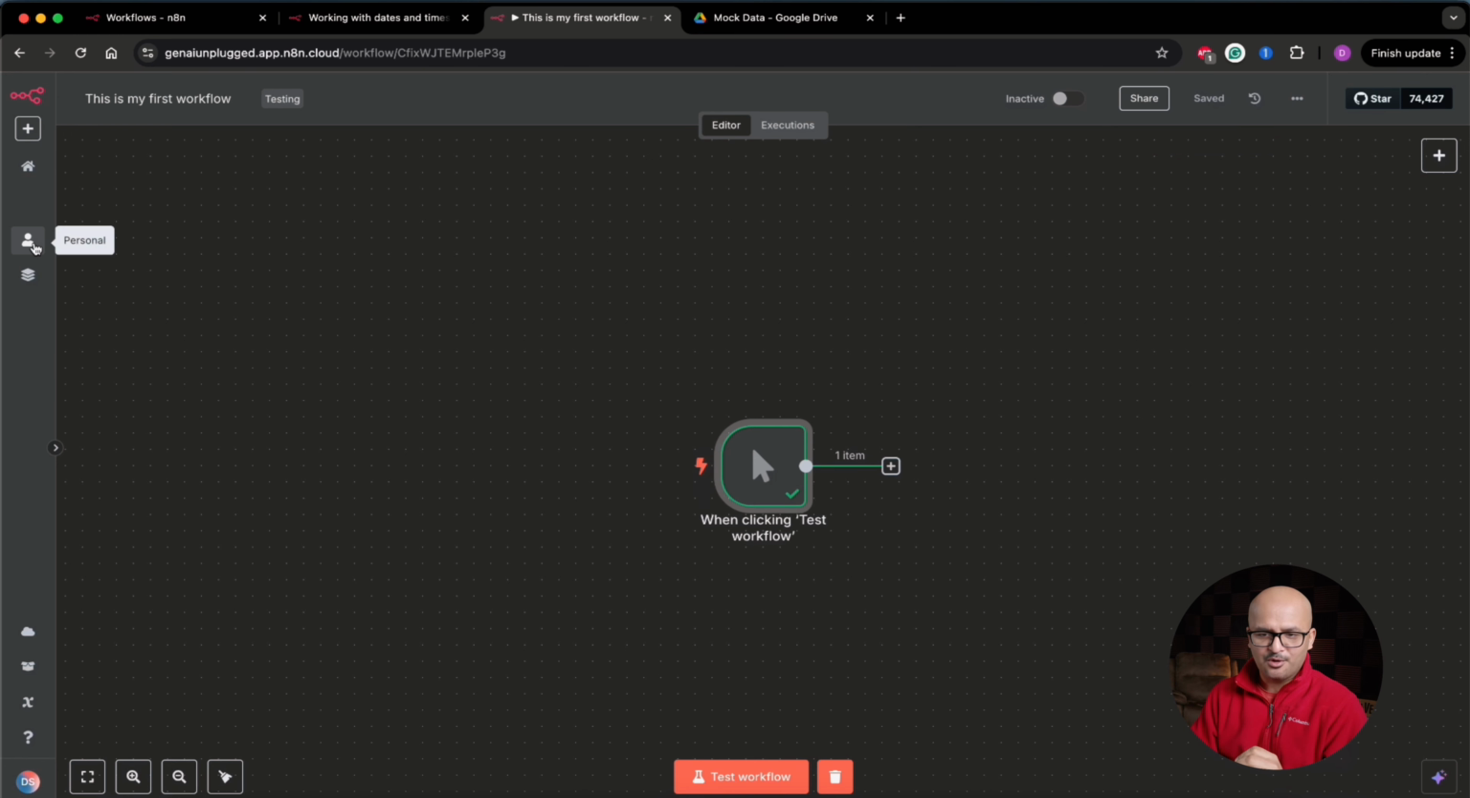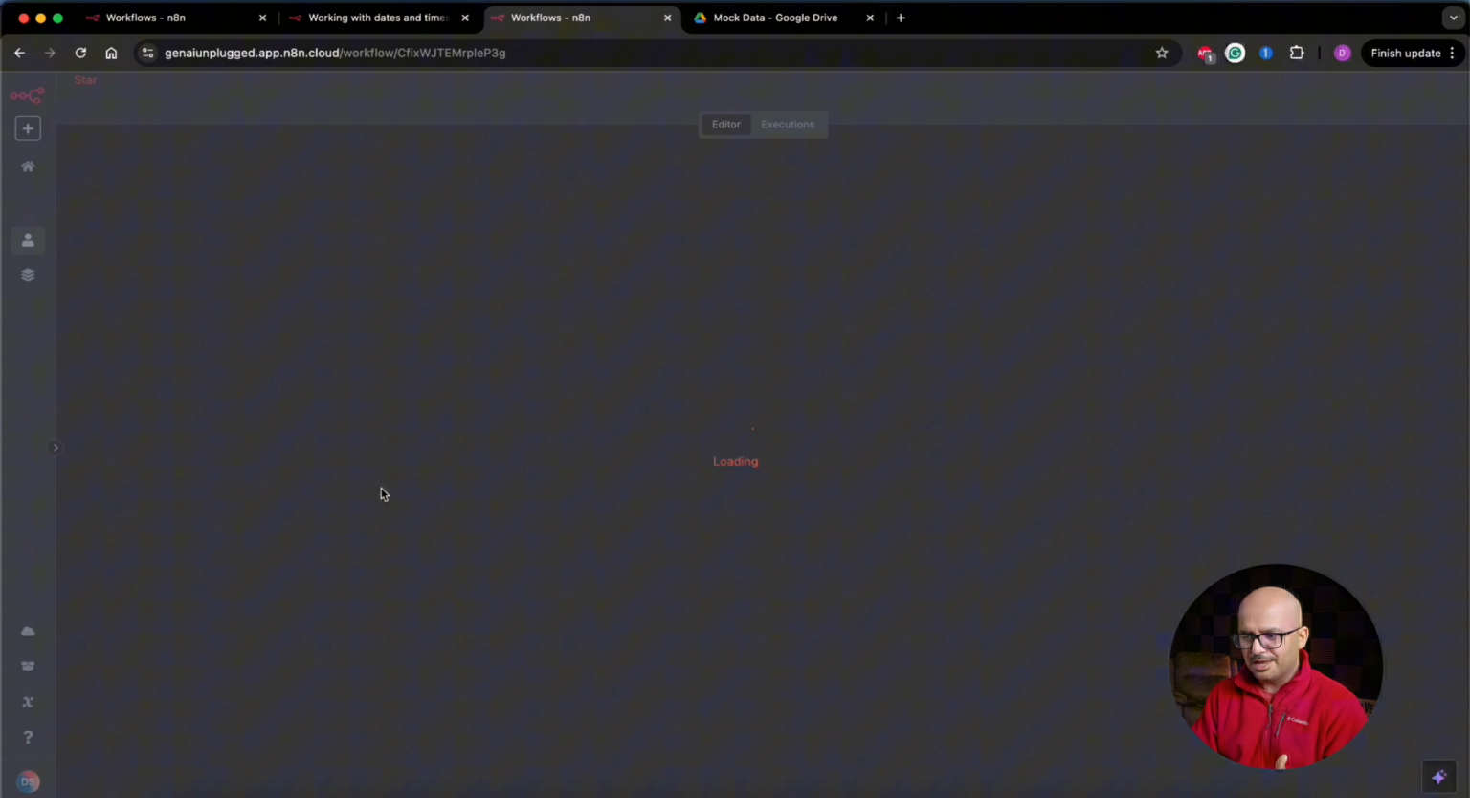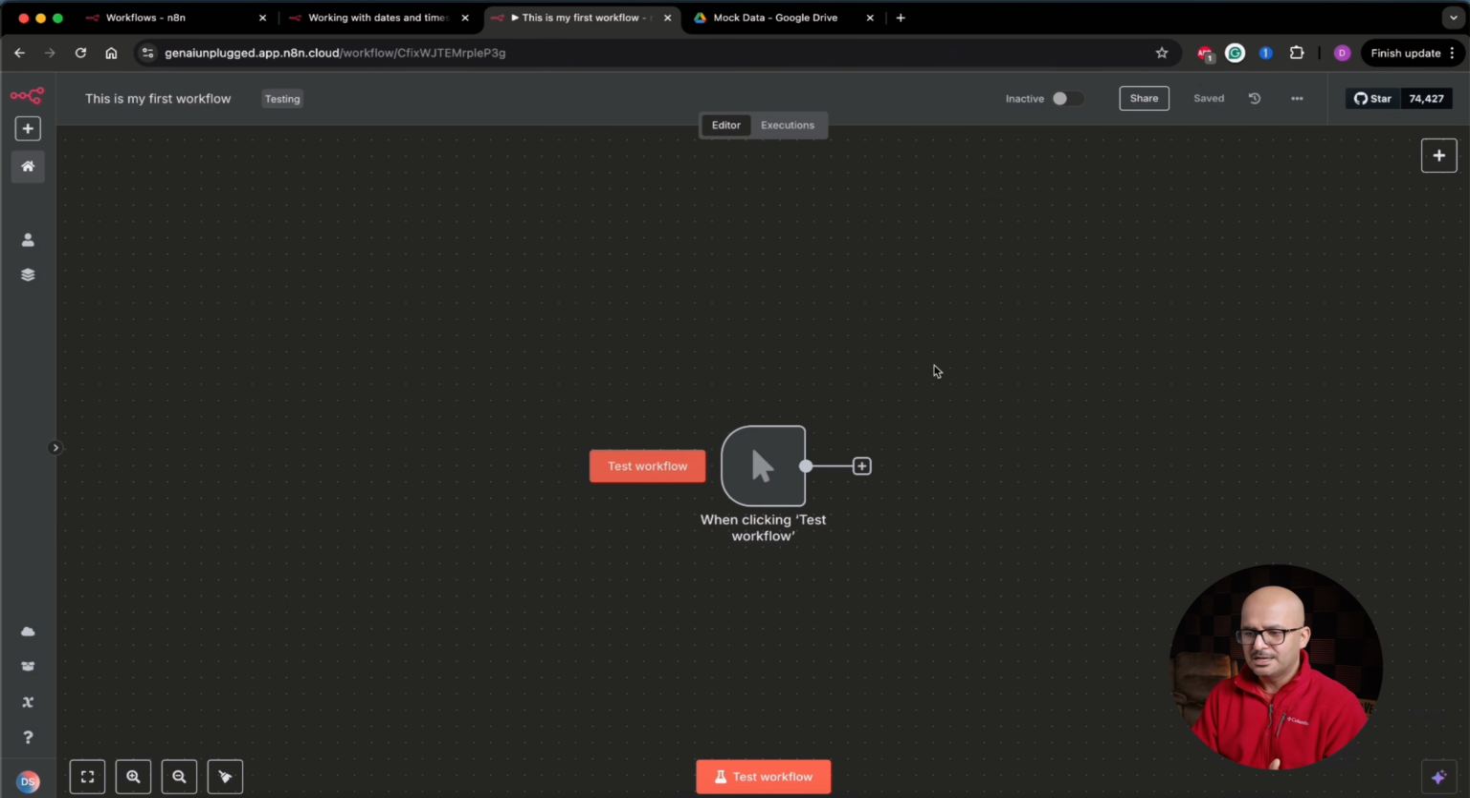So that's how I need to click on this save button so that I save my progress. Now if I go back to my personal workspace, you can see that this is my first workflow over here. It has a tag called testing, which I can use to filter other workflows which are there in my workspace with the same tag. If I click on it, because we saved the progress, it is basically showing me the node that I have added. I skipped one thing which is called active or inactive.